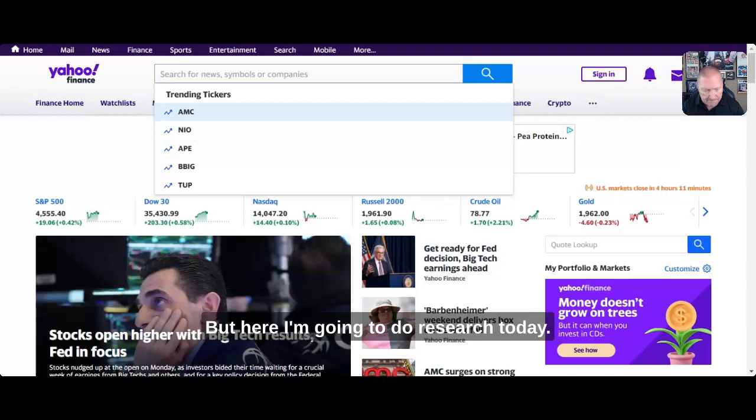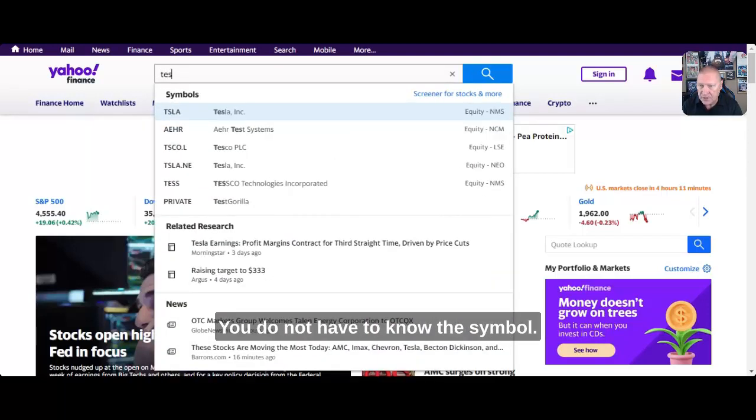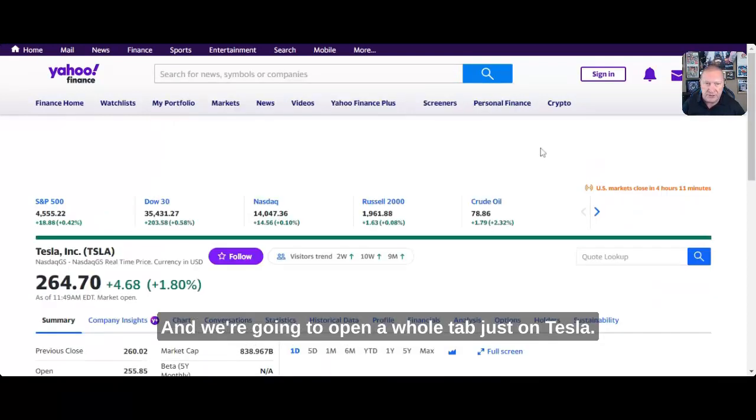But here, I'm going to do a research today. We're going to use Tesla as an example. So what you do in here is just start typing the name. You do not have to know the symbol. As you start typing, it's going to bring up symbols for you. So there, the first one, TSLA, Tesla Inc. Click on it, and we're going to open a whole tab just on Tesla.